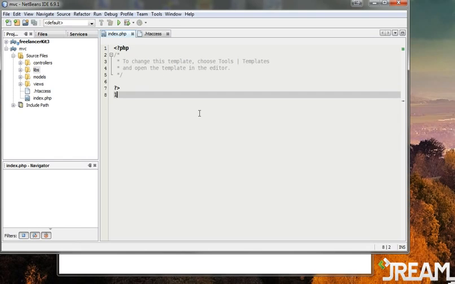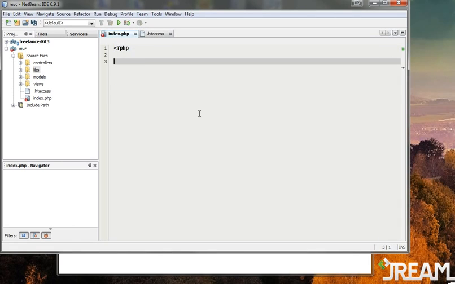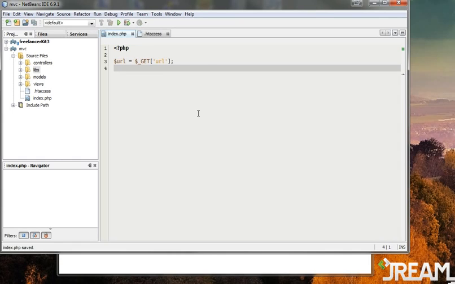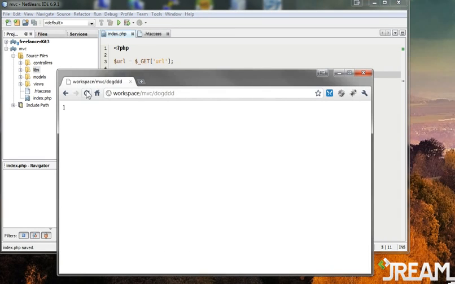That's what we want. So what we want to do is get the string, get URL. So URL equals get URL, and let's just echo URL. Okay, refresh, and we have that. That's exactly what we want.